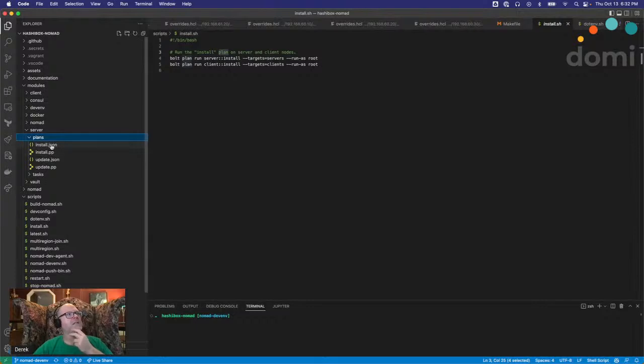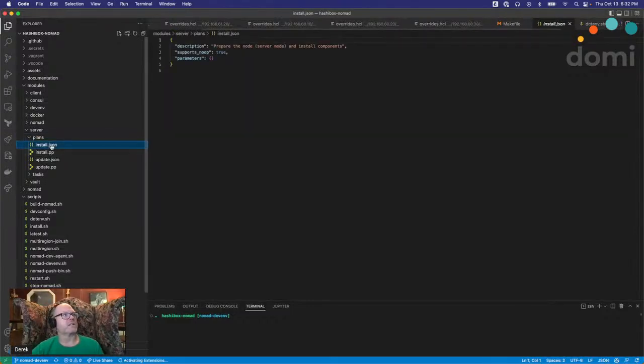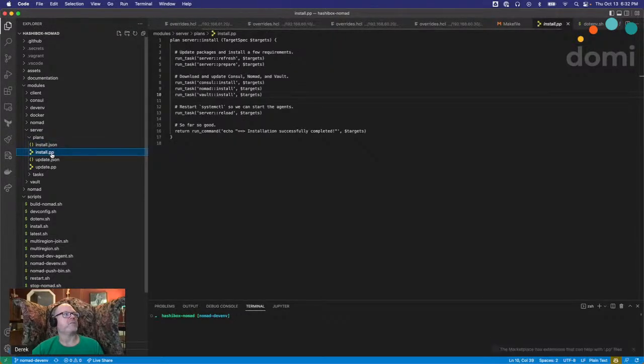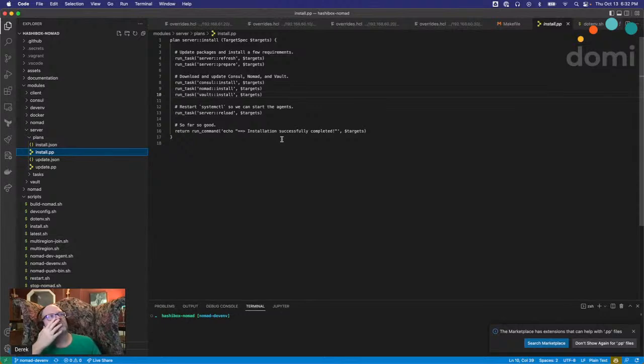And voila, there's something called install. We've got install.json, which looks like some metadata, maybe some parameters if you needed them, but we don't have any. So this is almost like args that get fed to a .pp file. Oh, what's this .pp file? Well, first of all, I need to go find a Visual Studio Code extension so I can get better coloring and IntelliSense for this. But let's see. What does this do?